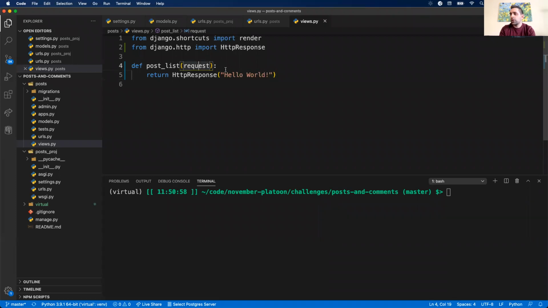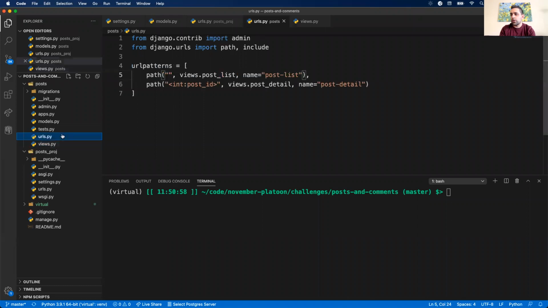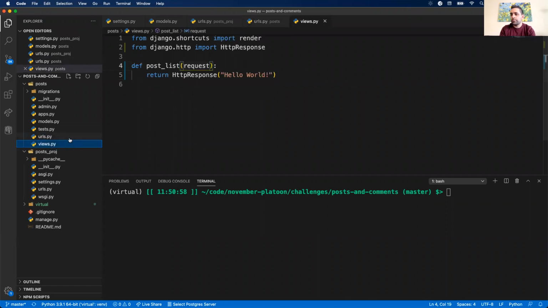See if that works. All right. So post lists and post list. All right. That looks good. Cool. Let's actually test this out. So I'm going to quickly do python manage.py, and then makemigrations.